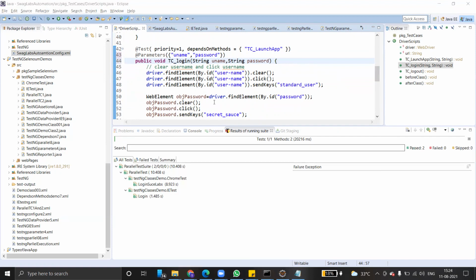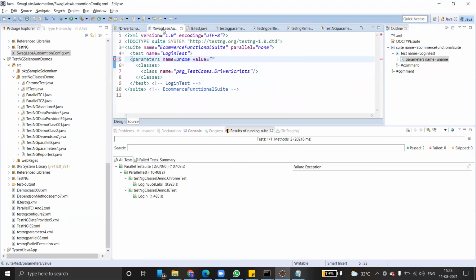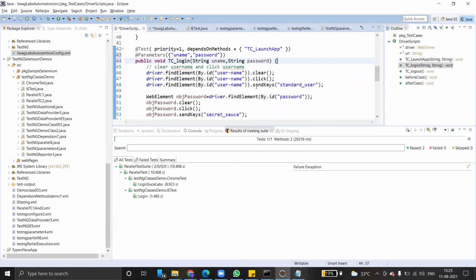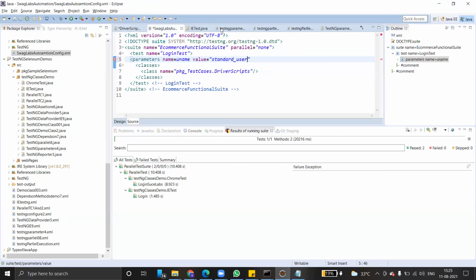Tell me, any doubts? No, sir. Parameters, so we have to pass the parameters. Yeah, you have to pass the parameters. And in testng.xml we have to give the value, no, sir? Correct. Name and value have been given here. These are the values you have to give, standard user and all. Control C, Control V.